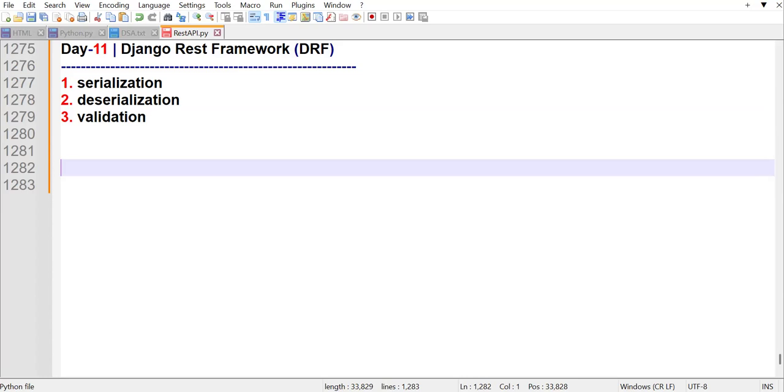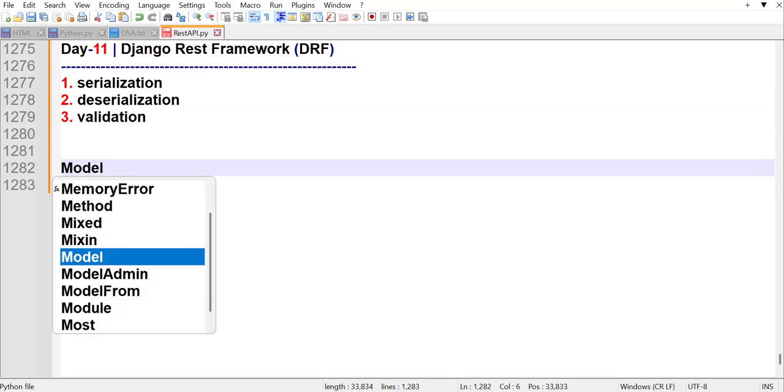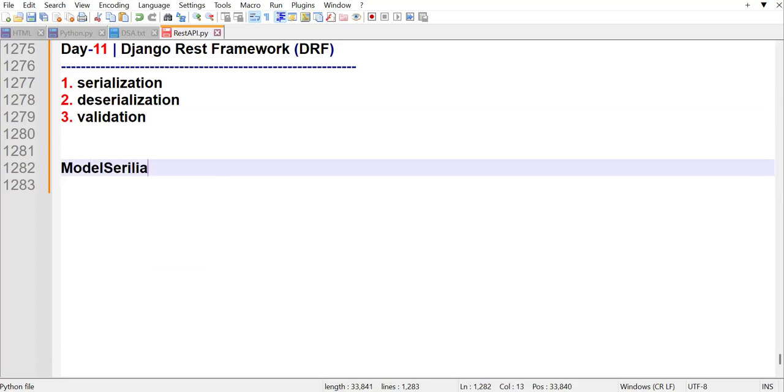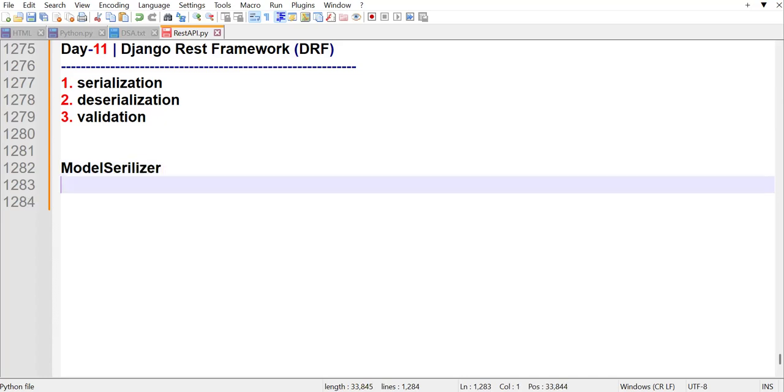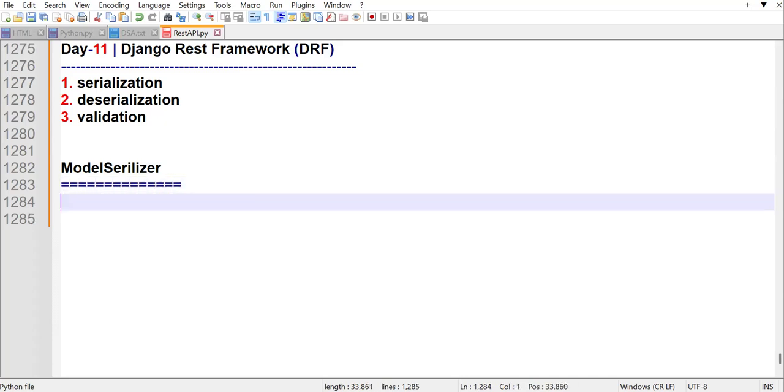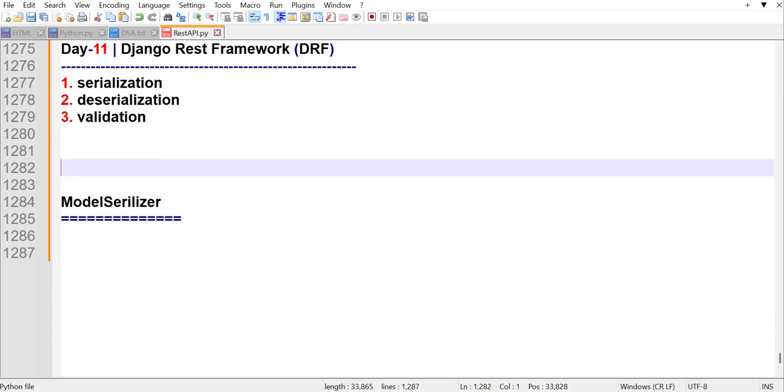So today's concept is what? Model serialization, or we can say model serializer. So what's the use of model serializer? It makes our work easy. Let's understand what the problem with the normal serializer is.